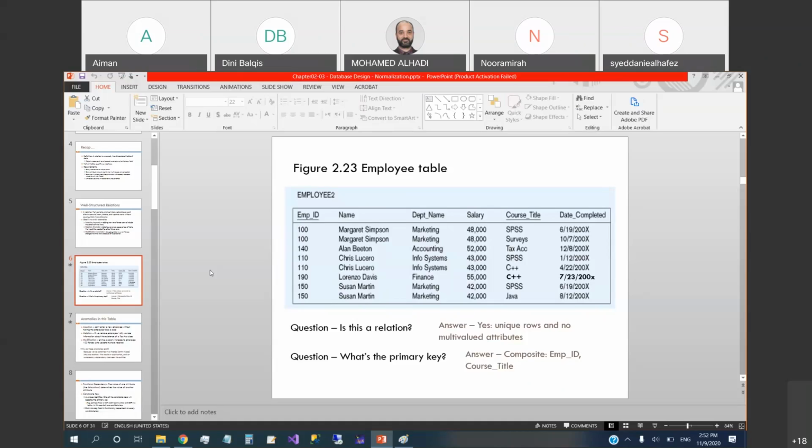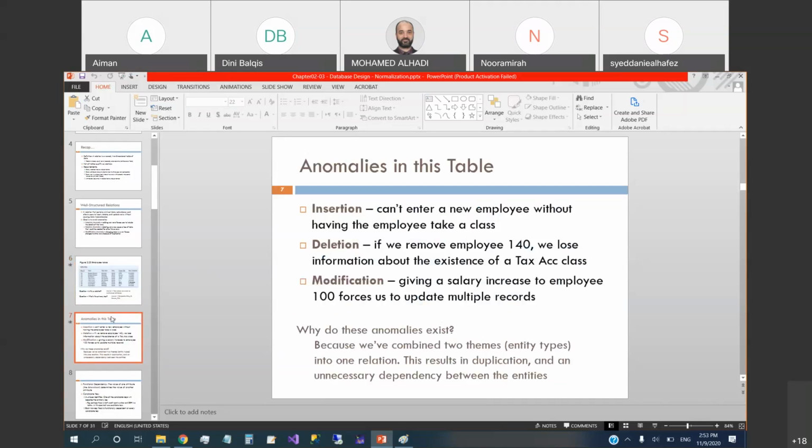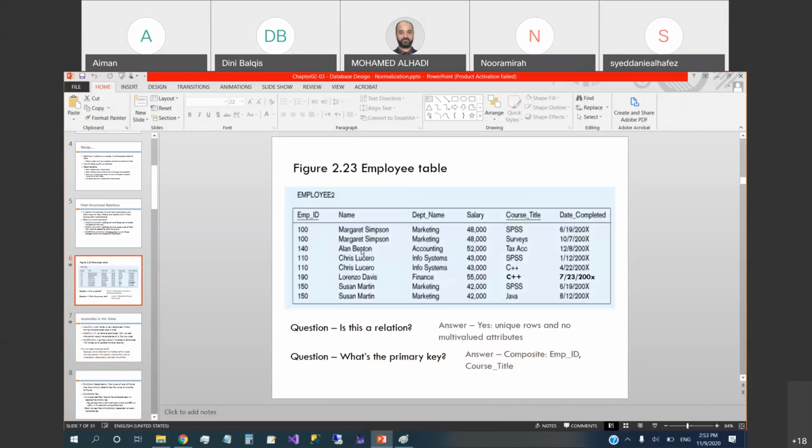The second question: what is the primary key? The answer is composite, because we have two fields with the underscore. The first field is the employee ID and the second field is the course title. So the primary key is a composite of employee ID and course title. This is based on the slide, based on the example that we have. The slide explains the anomalies in this table, but I'm going to ask you some questions.